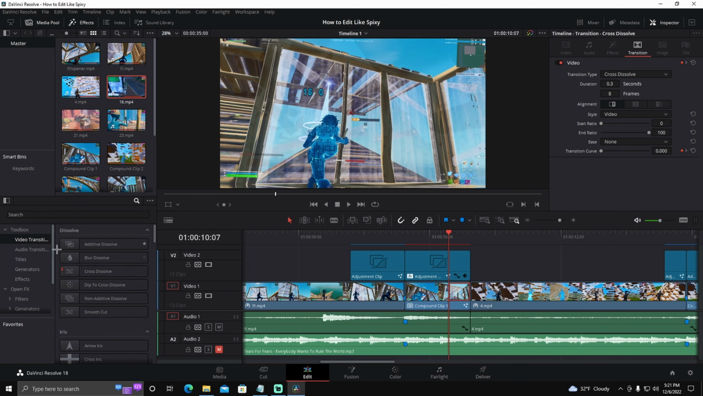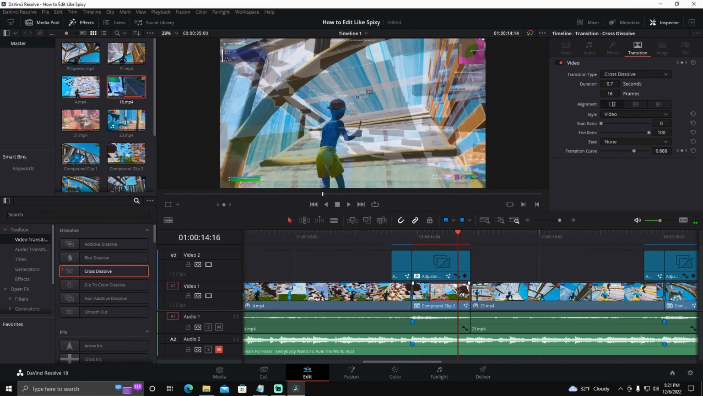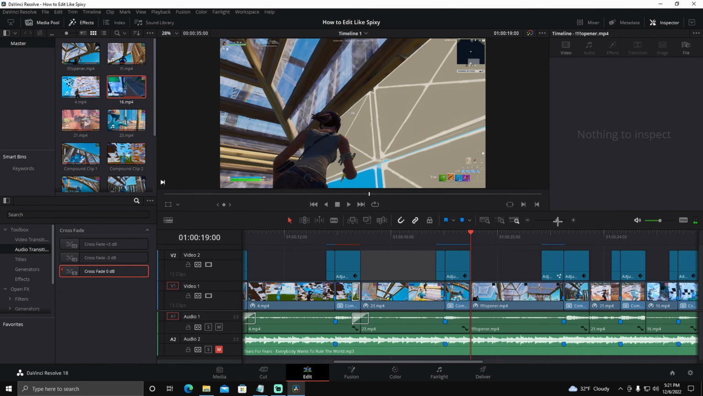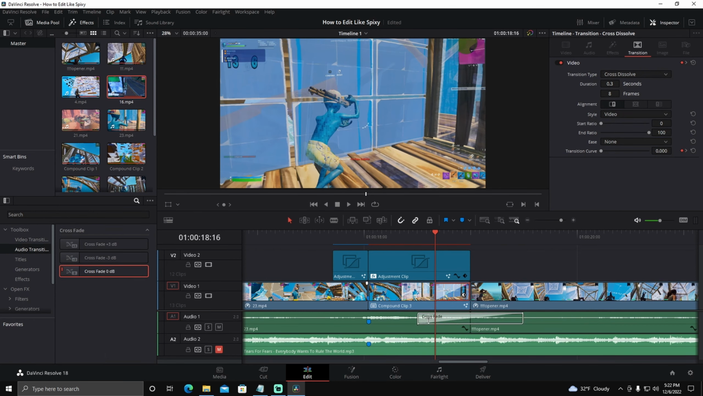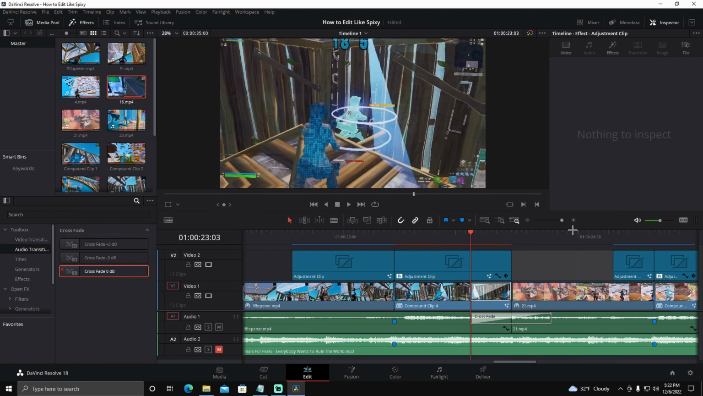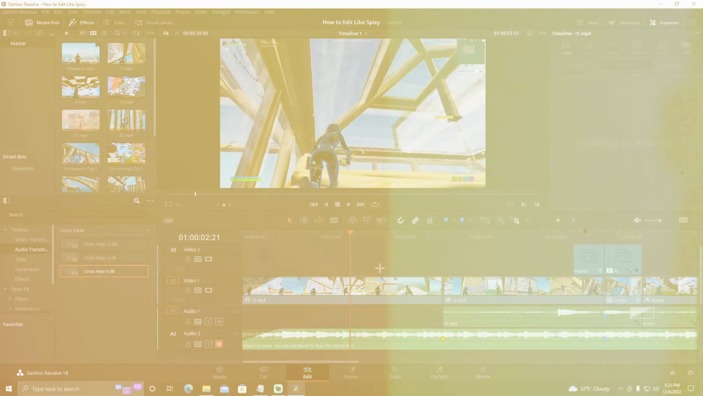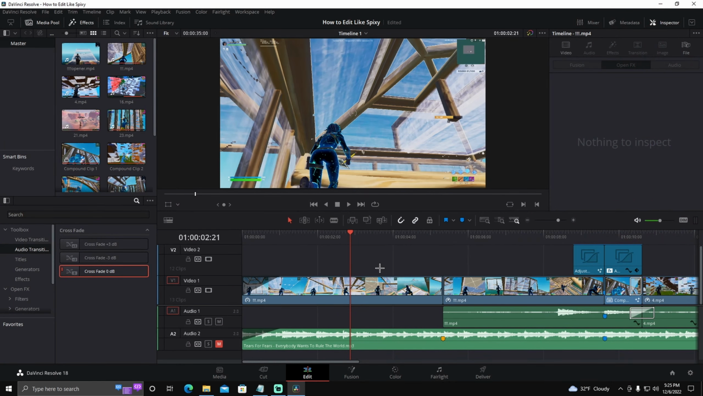From here we can also go into audio transitions and drag in a cross fade 0 decibels and make it the same length, so something like this should work. From here, let's just repeat this for every clip. Once you are done with your transitions, now we can move on to our intro.